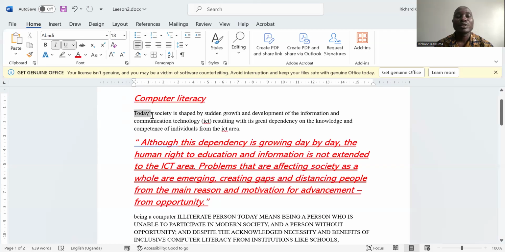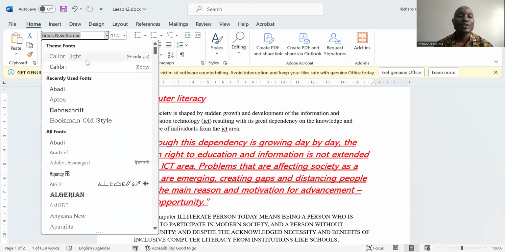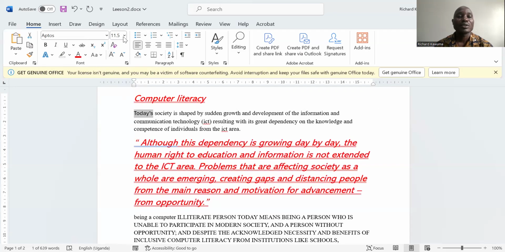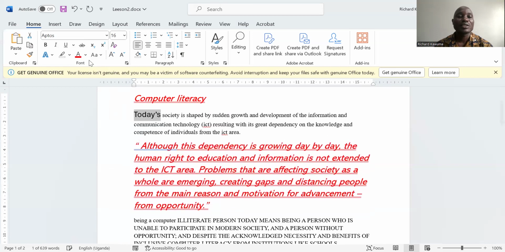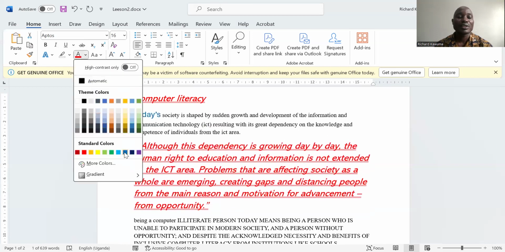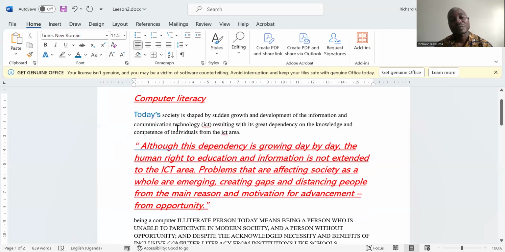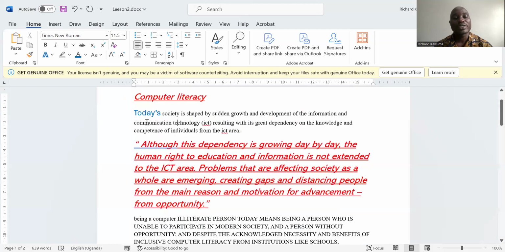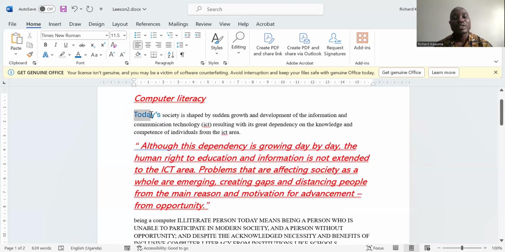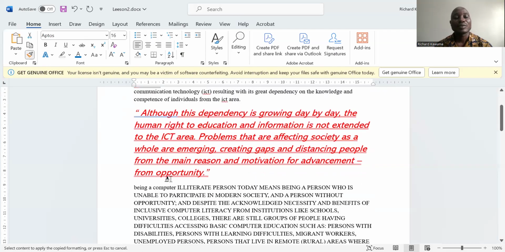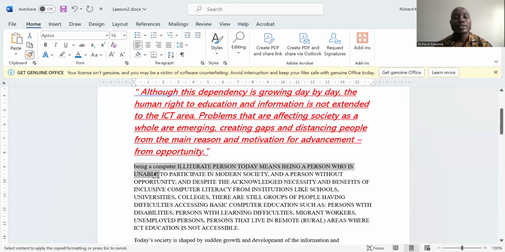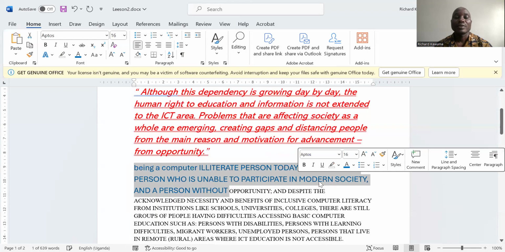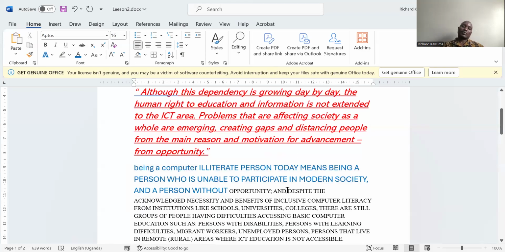Now let me change today's. I'm going to give it a different size, 16, and I'm going to color it with a blue color. But I want some other work here to look exactly like this. So I select that. Then I click on Format Painter. Then I paint. So that is the Format Painter tool.